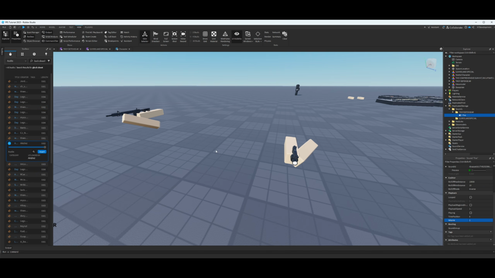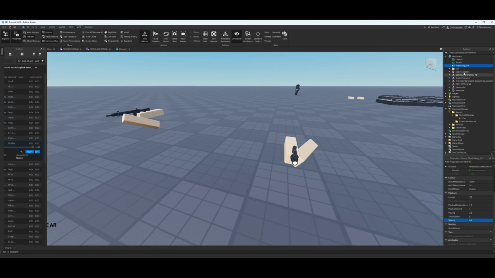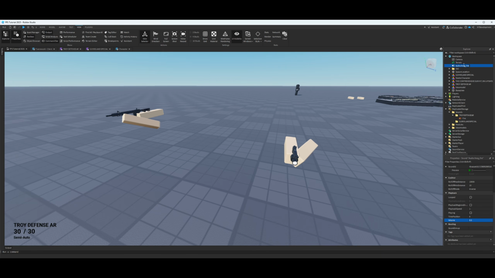Okay, let's just use this one, whatever. Take it, drag it in, rename it into fire, and then drag it into your pistols folder, so this one. And you're actually done with the sounds, so let's just close these for now. Now we're gonna do code.